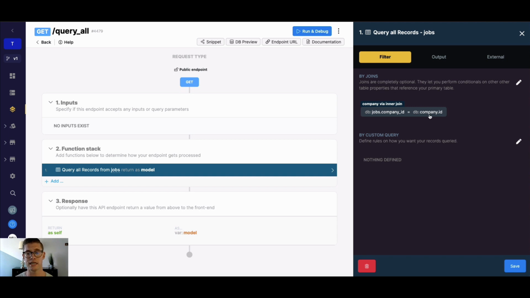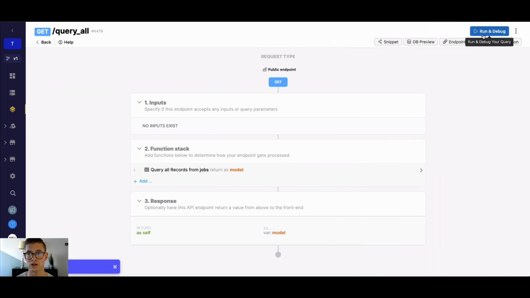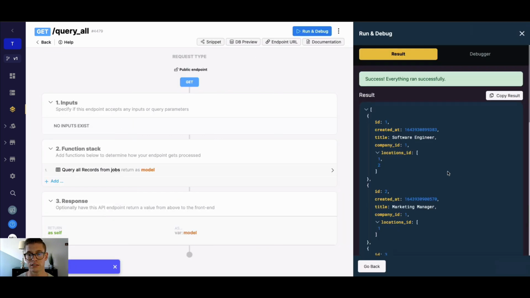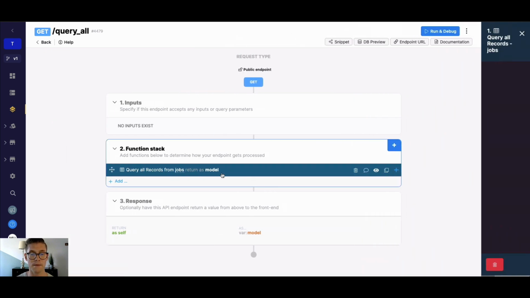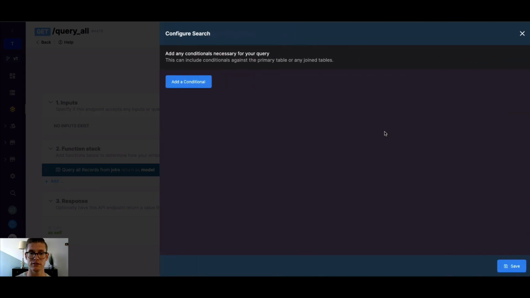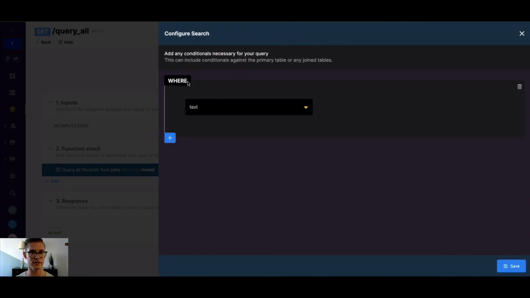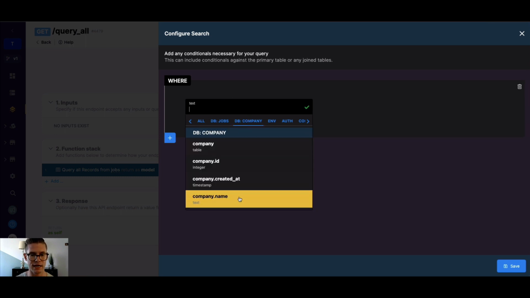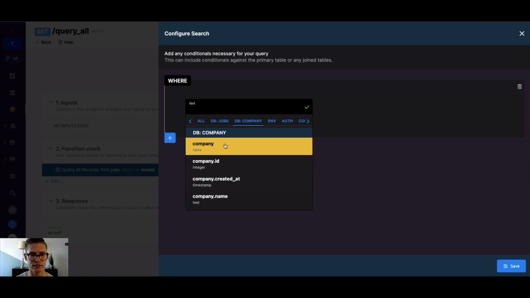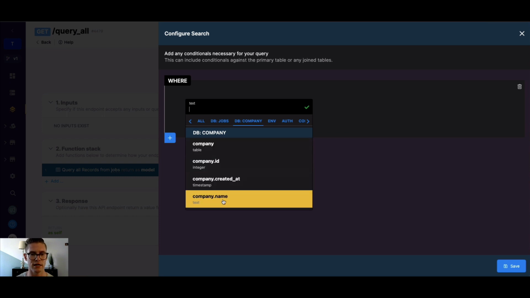But now that I've joined that table, this actually now gives me access to the fields in the company ID for this query. Now, if I run this, we won't see the joined fields yet. Okay, we can kind of add those in, but what this gives us access to is we can still now start to filter based on those company values. So when I open my by custom query here, you can see it says database company, and I can actually access the fields from that company database table now because it's joined.